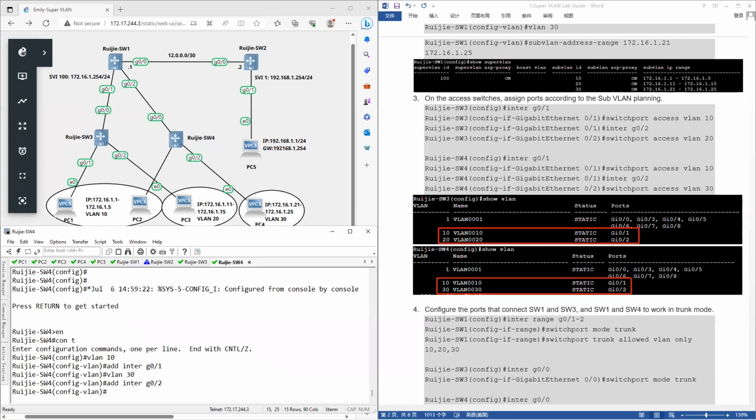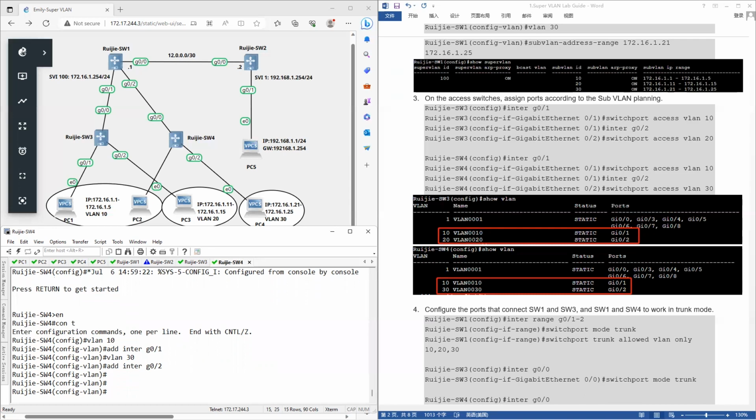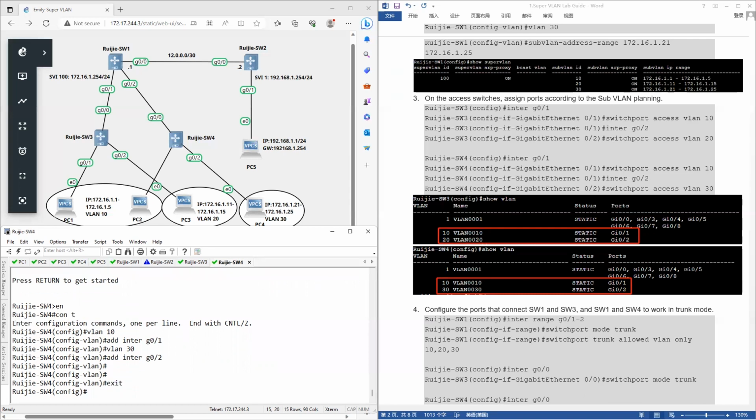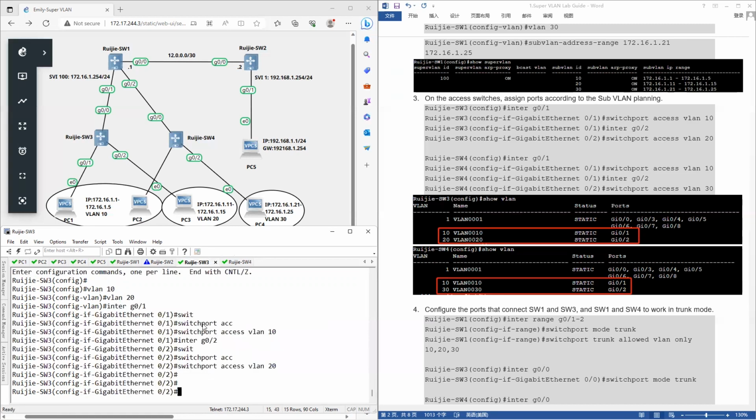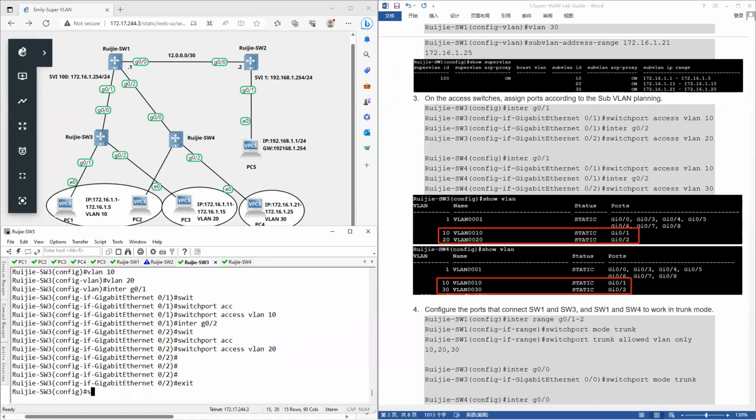It is just a different configuration type. So now if you run show VLAN on switch 3, you will find VLAN 10 and VLAN 30 in switch 4, right? And another one, on switch 3 you also can show VLAN.